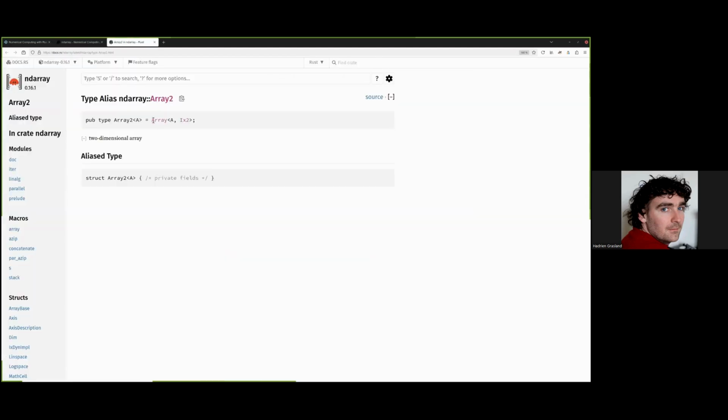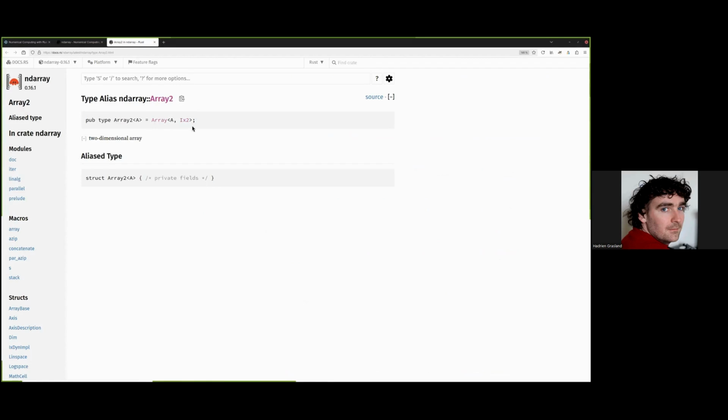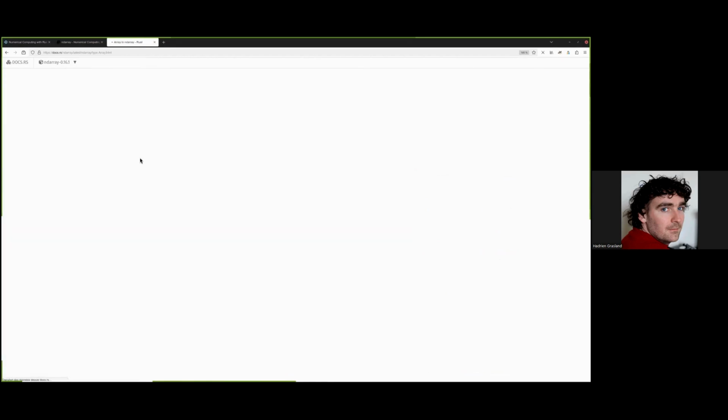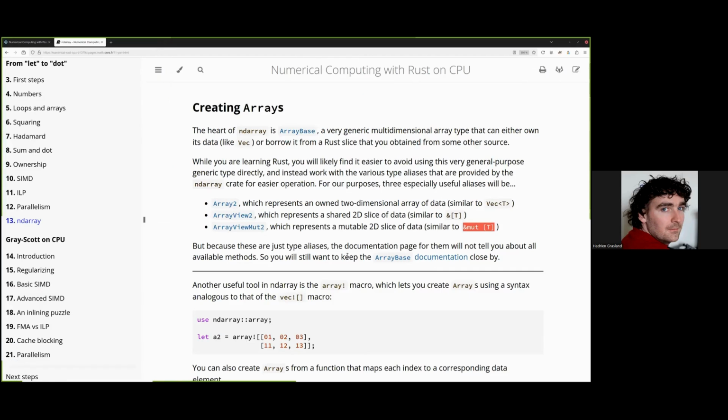And actually, when you look into it, these are just aliases of the array type in some special configuration. But because they are just aliases, unfortunately, the documentation generator that the NDArray project uses will not show you all methods when you show the alias. You will need to get into ArrayBase to get all the methods. And that's why I'm telling you that you will want, in most cases, to keep the ArrayBase documentation close by, because that's where almost all the methods are described.